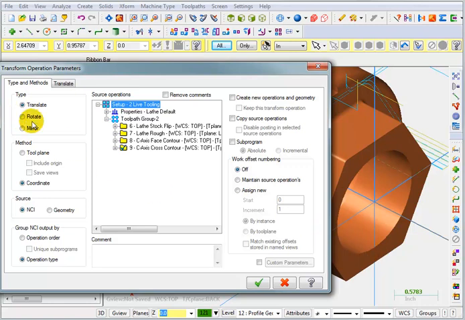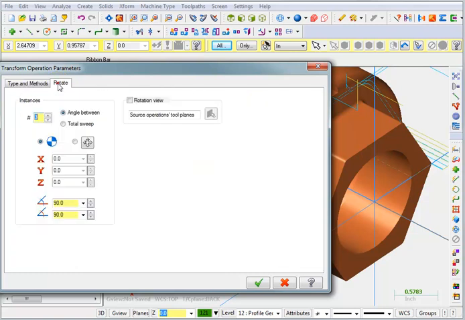Now, if you just pick Rotate right now, it'll tell you that you should pick Tool Plane first. So I'm just telling you that so that you can pick Tool Plane first and not get the warning message. So with Tool Plane selected, I'll say Rotate. I'm going to pick the operation that I want it to rotate, which is our cross contour. We'll go to our Rotate parameters. I want it to do 3 more.